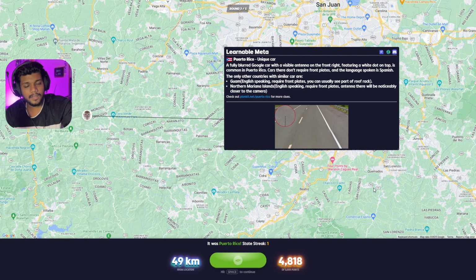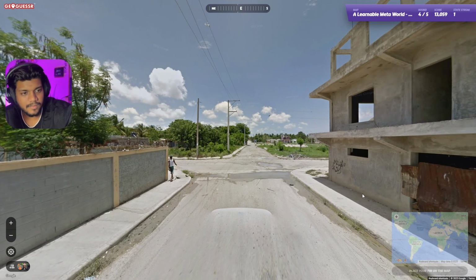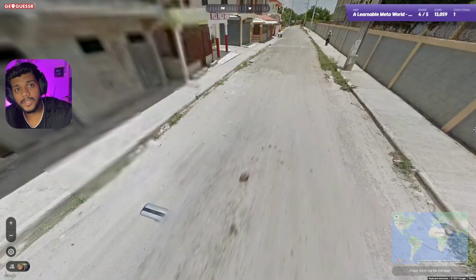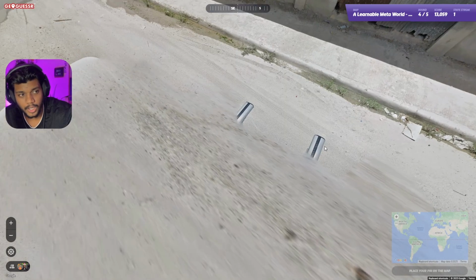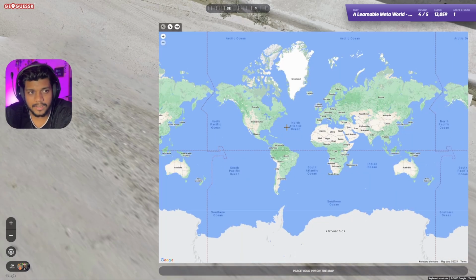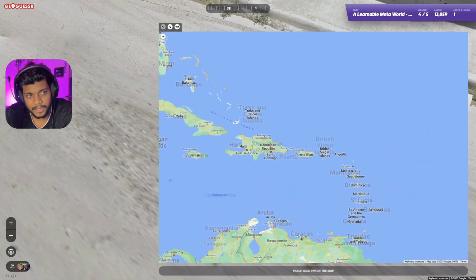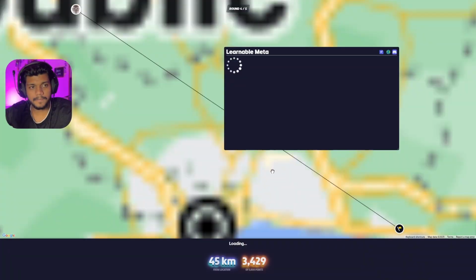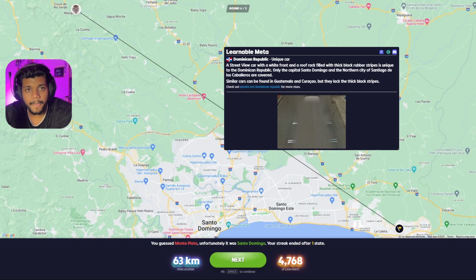Okay, let's move on. This is the Dominican Republic car, which I was talking about, the black rubber in the middle of the roof. Okay, this is the Dominican Republic car. So we are gonna guess in Dominican Republic here. Let's see. Nice, it was Dominican Republic.